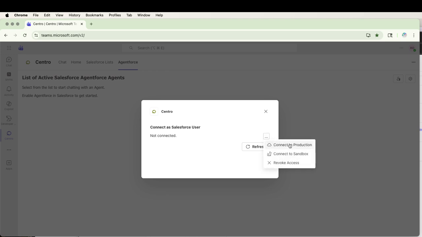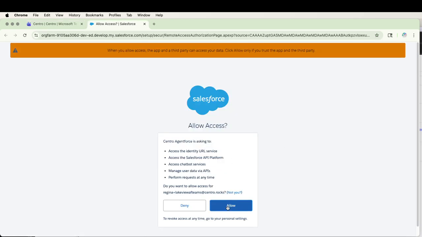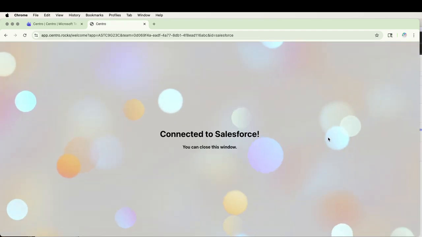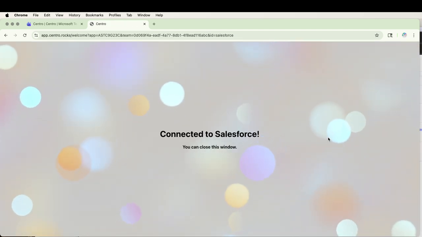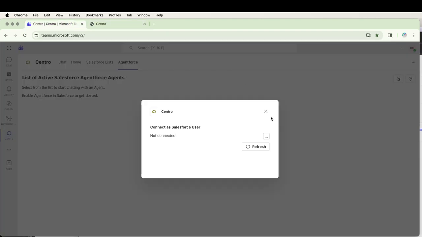Click the three dots and select the type of Salesforce org you want to authenticate to, production or Sandbox. Allow the scopes prompted for the Centro application, and this will then authenticate your Microsoft Teams user to your Salesforce user.